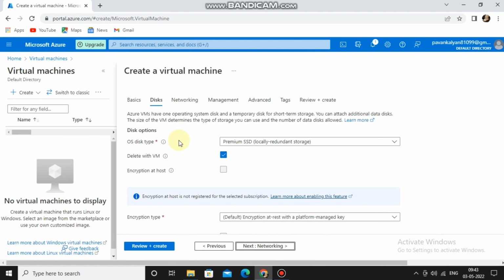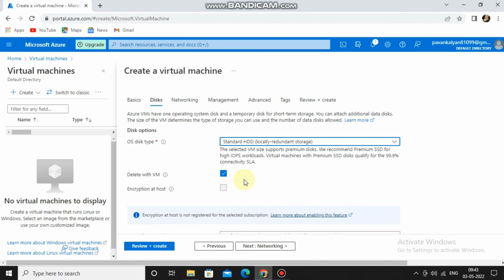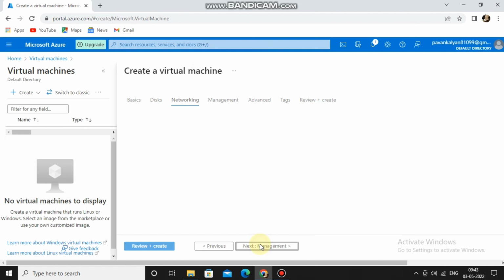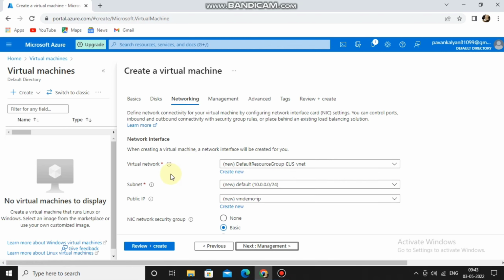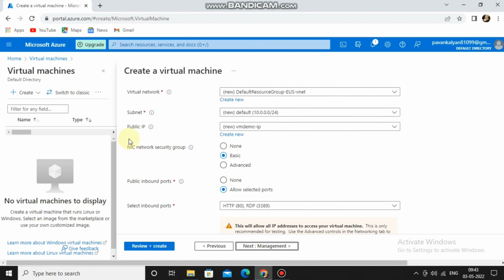We need to go to the disk, and coming to the disk, it is asking which disk type you want in your virtual machine. I'm selecting a standard HDD type, and for encryption you can use the default one given by Azure. And with this we can move to the networking, and in the networking it is asking we need to have a virtual network. If you don't have any virtual network created, you can create it here, and it will give a subnet, and the public IP address is this, and this is a security group, and it is asking which type of security group you want, like basic, advanced or none.